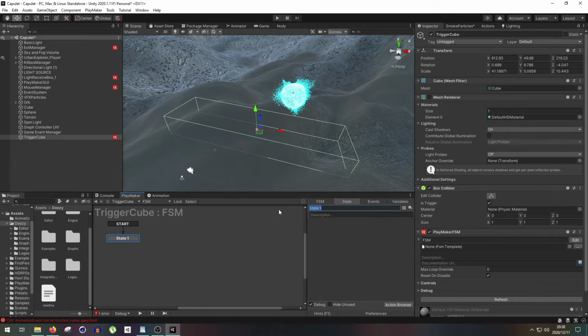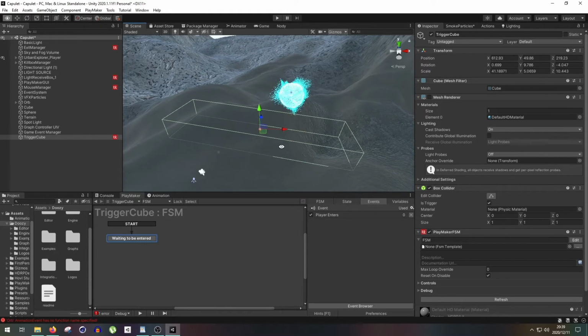So in your trigger cube, you can right click and give this a state. You can give this a state name of waiting to be entered. And in your events, you can assign something simple like player enters. Again, these string values hold no actual functionality. And you're going to create another state called activate. Activate hint is probably something a little more relevant.